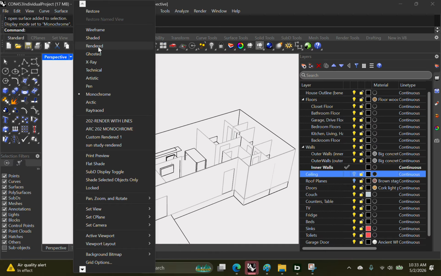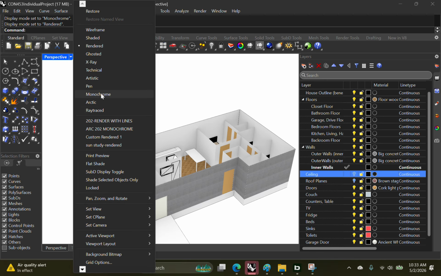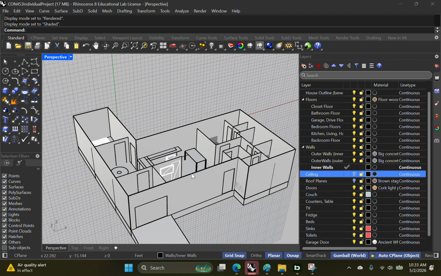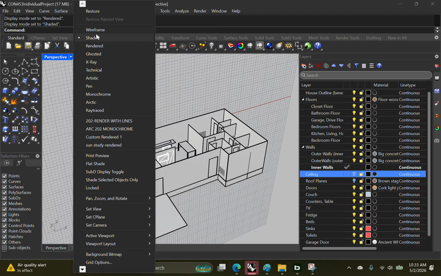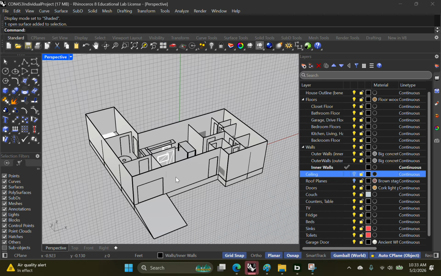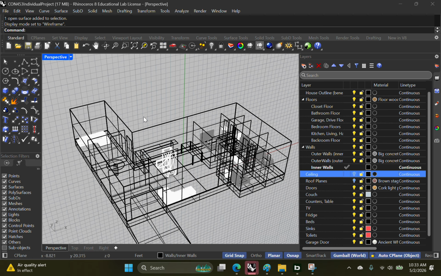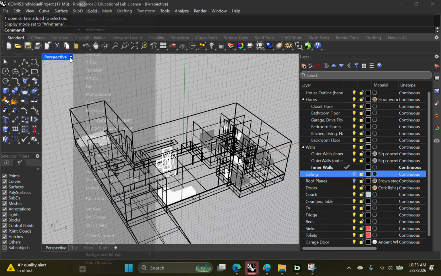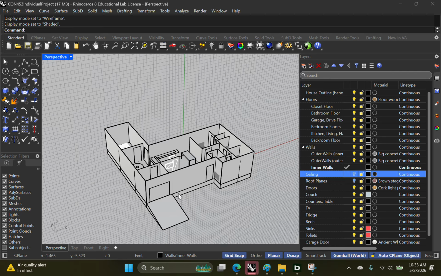I've found that the rendered option and the Arctic option are the most detailed, but they also take up the most amount of space and the most effort for your computer to run, so sometimes that can make them a little bit slower. I mostly used this shaded option when I was actually building the model because it shows flat surfaces all the way, unlike this wireframe version, which gets a little bit messy, but it is very easy to navigate and doesn't usually lag.